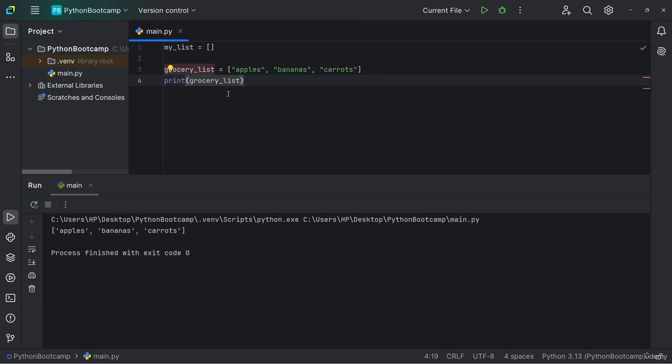You are not limited to using just a single data type. You can have a list with numbers, you can have a list with booleans, and you can have a list with a combination of different data types. So let's create another list that contains different data types. Let's call it mixed_list, denoting that we are creating a list with different data types.